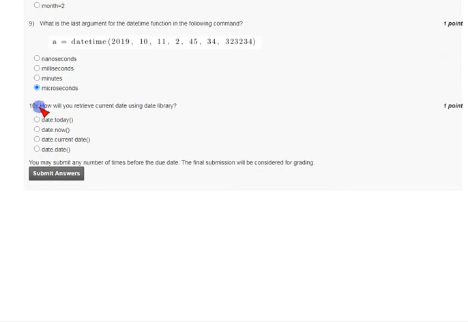And coming to final question of this week, how will you retrieve current date using date library? So the answer for this is option A, that is date.today method. So friends, I am going to submit these answers.